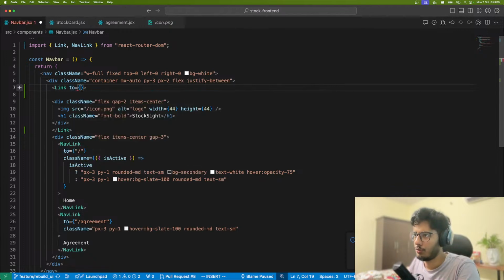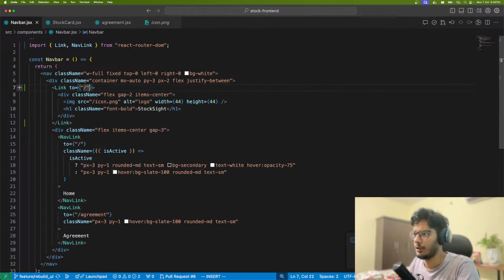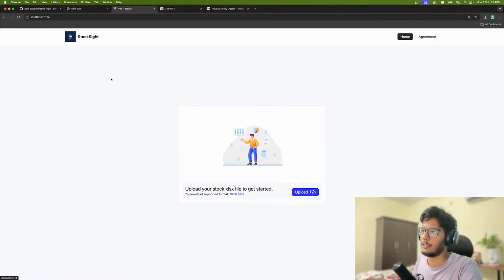So 2, and then we can give like this homepage thing, which will take the user to homepage. So if I click this, the user is on homepage. That's great.